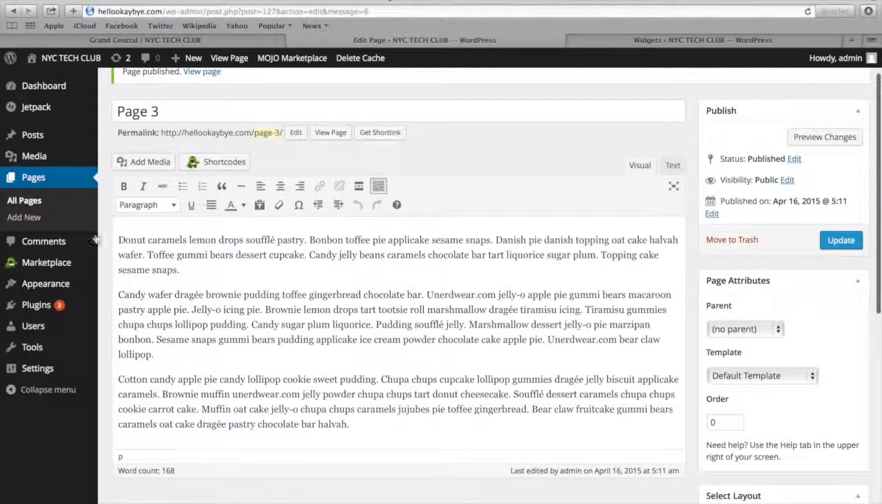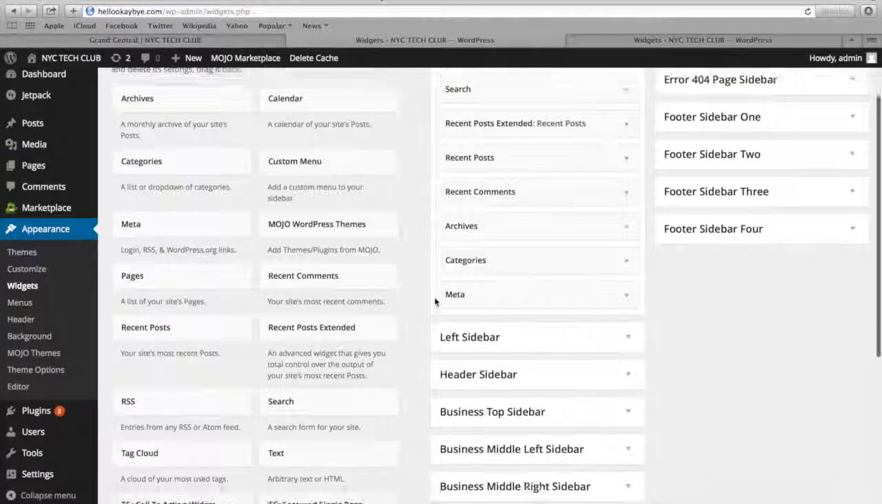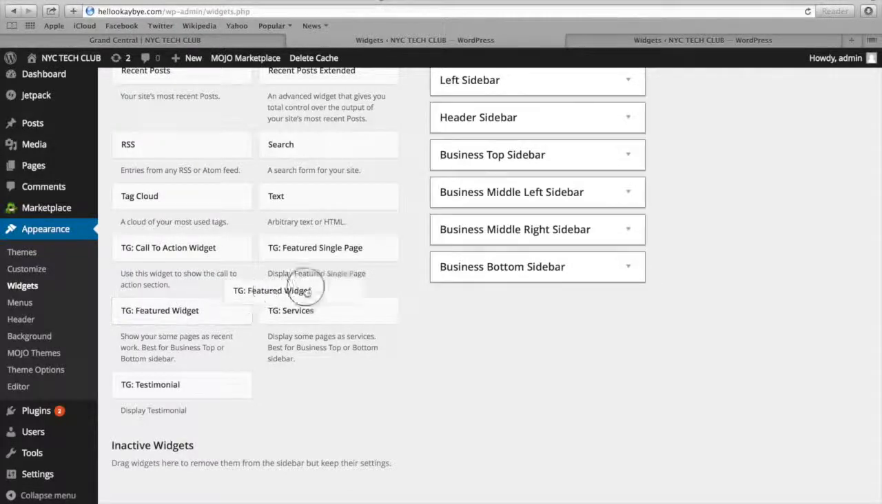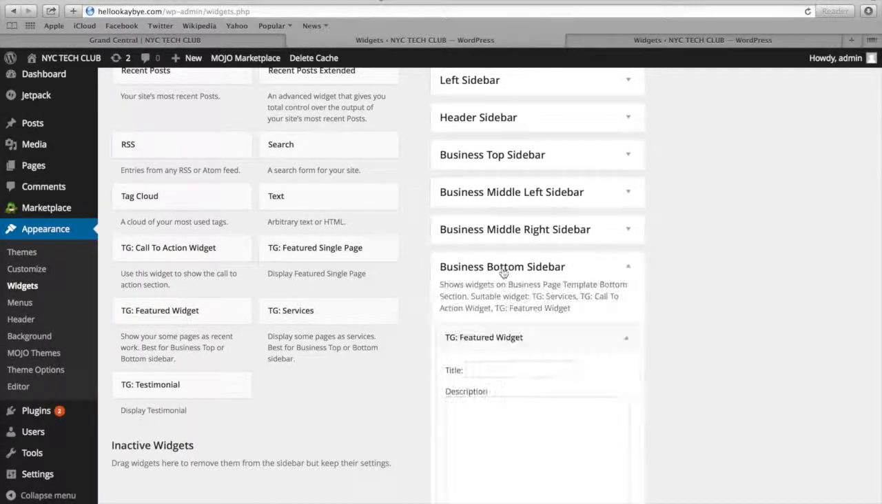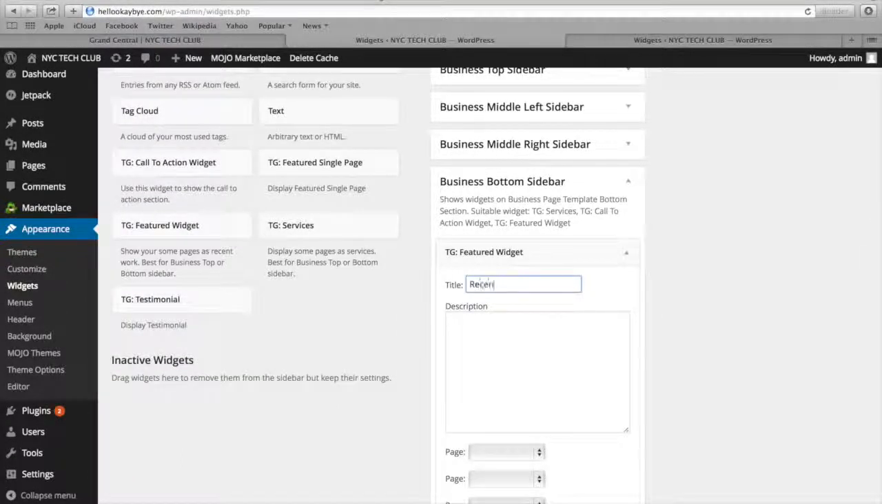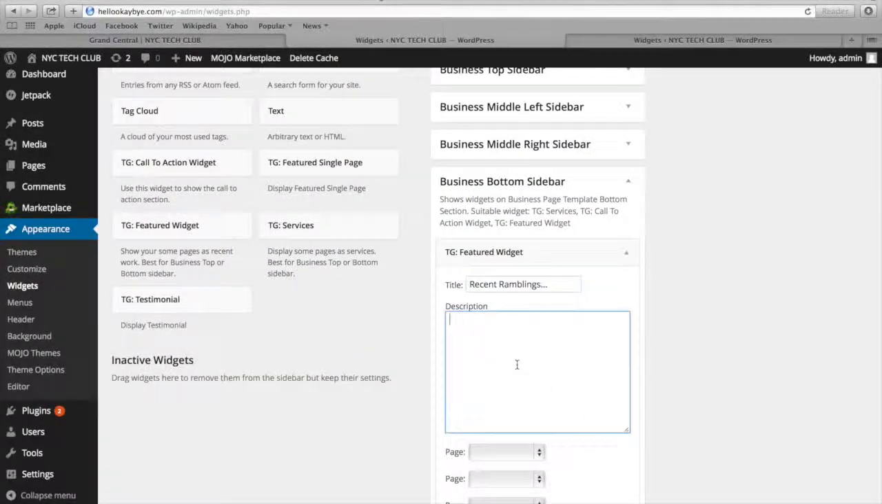So now all we have to do is go to appearance and to our widgets page, because we do have to drag in a widget to this area, business bottom sidebar. The one we're going to drag is TG featured widget. So click and drag that into the business bottom sidebar. And I'm just going to title this recent ramblings. And I'm going to pull the description from the demo page. So right here, I'm just going to copy that and paste that in to this description.